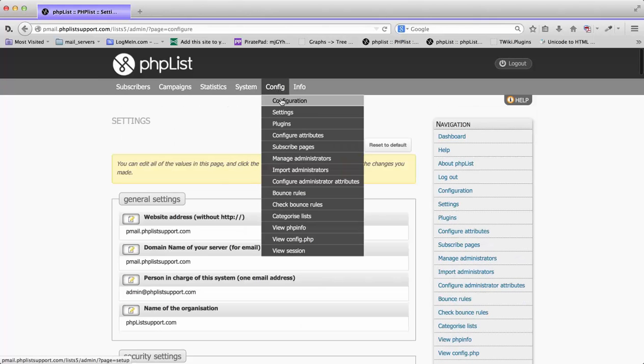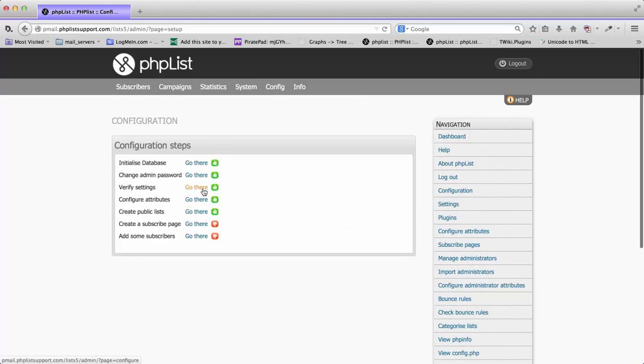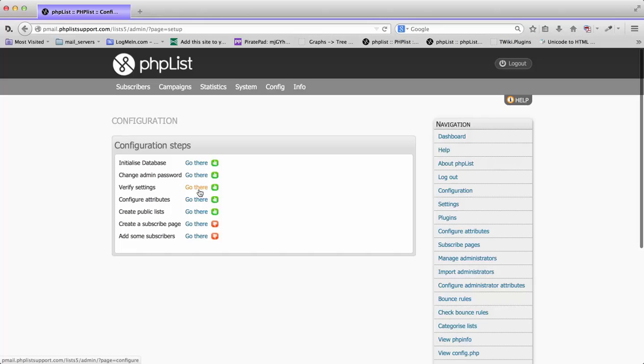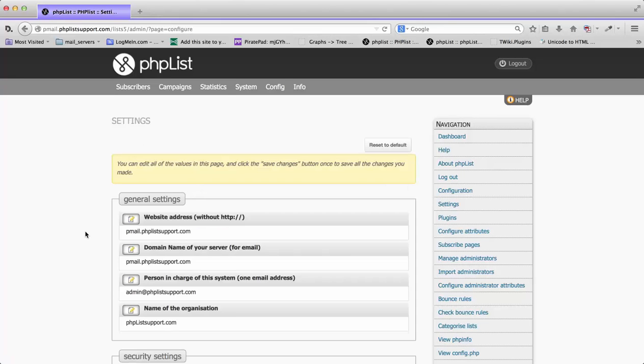Oops, configuration. And now we'll go in. The third menu here on this configuration is verify the settings. So these are the things you'll need to go in and set up.